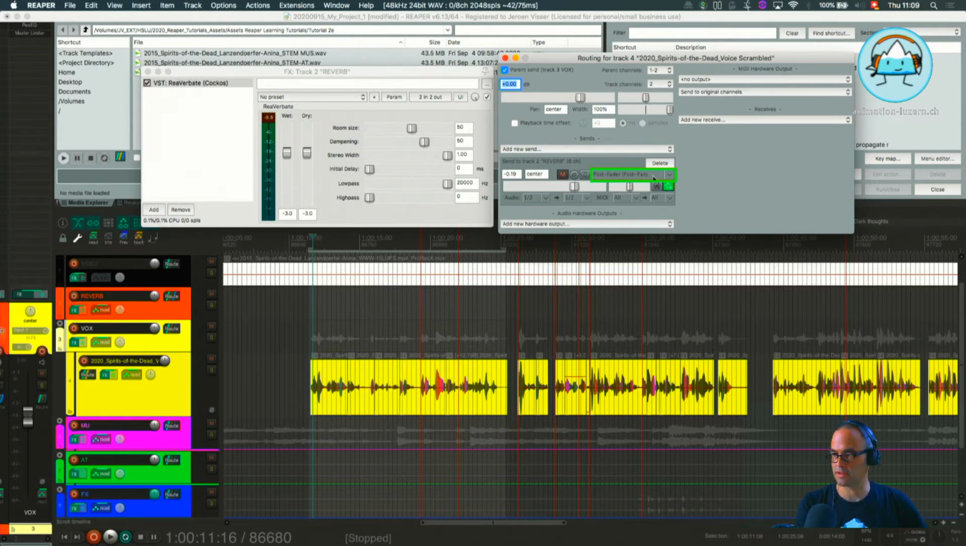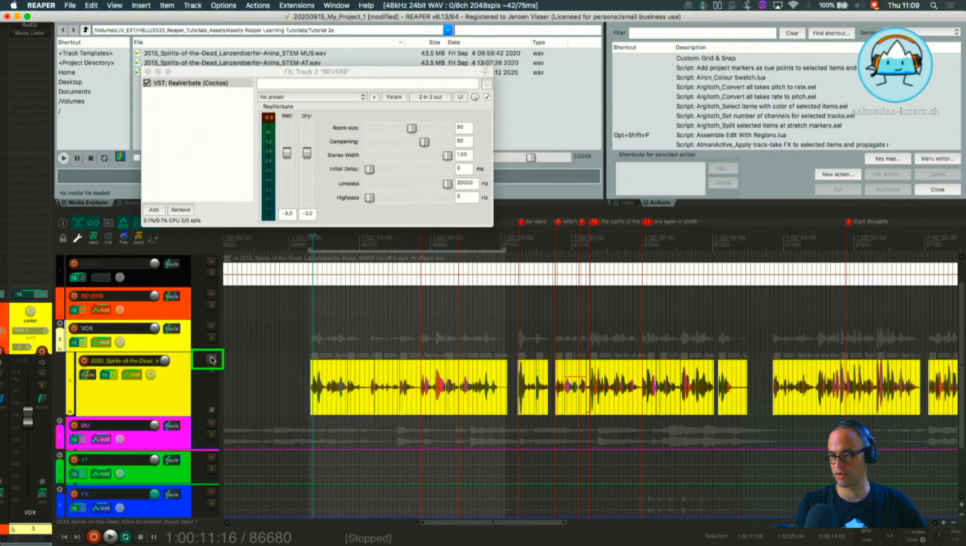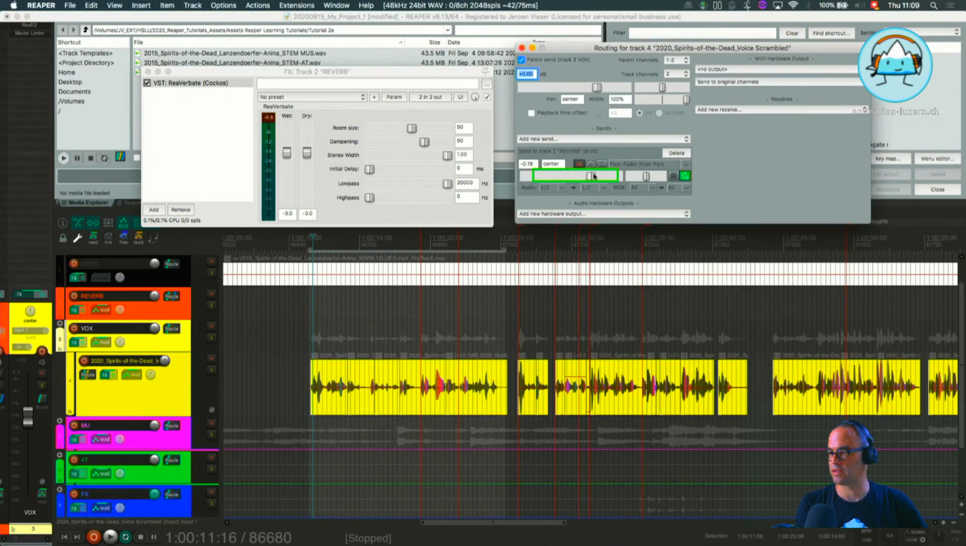This concept is called post pan, post fader. So by muting is the same as pulling the fader down. So when I pull my fader down, I also pull down the fader leading into my reverb.